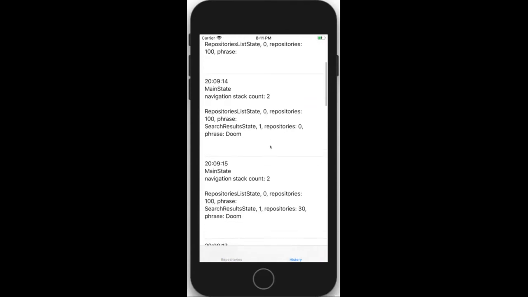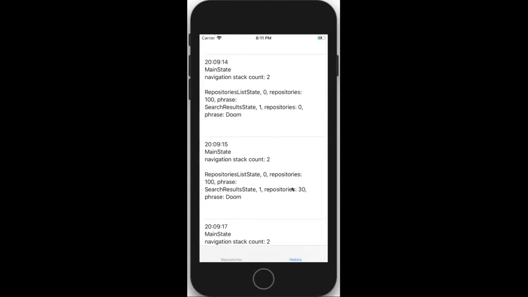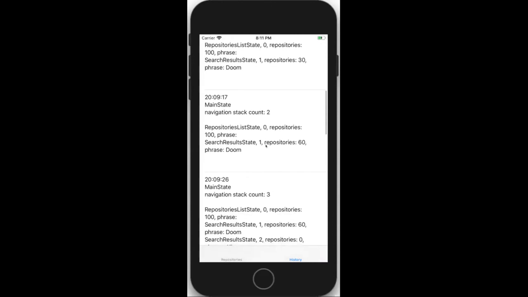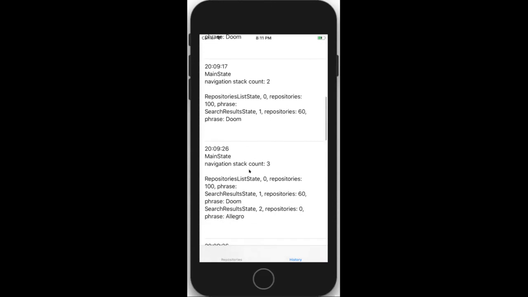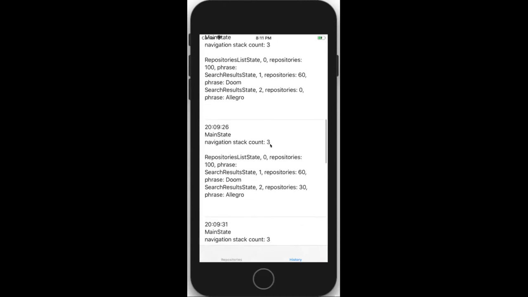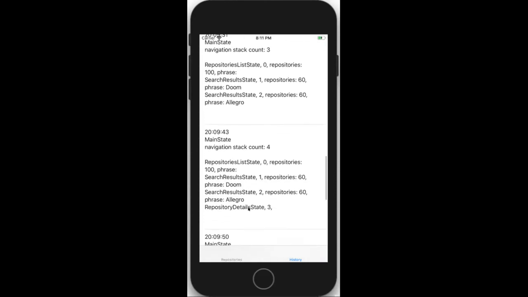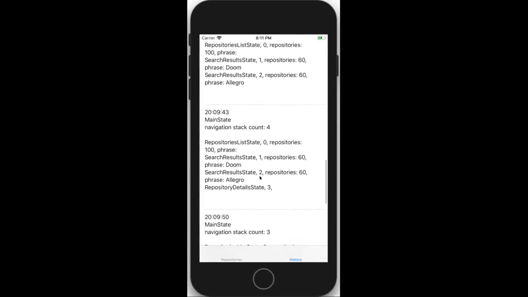So there's 0 here. With the results, I had 30 of them. Okay, 60 because I have the page reload. Then I start looking for Allegro, right? With 0 repositories, okay. Then I had like 30 and 60, and then, yeah, I start looking at details, right? And it's all very cool, but what for?